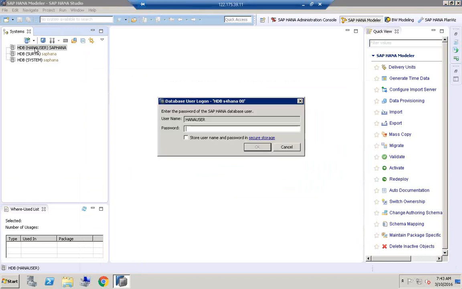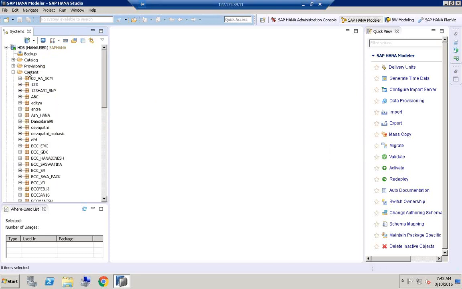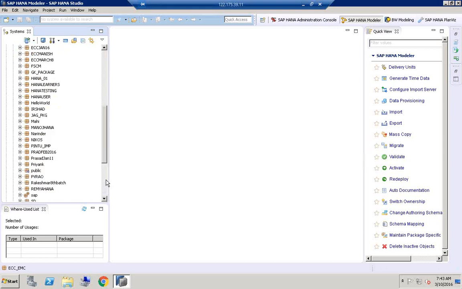So I log on to the system. Username is HANA user, password capital W welcome 1234, and click OK. Expand the content folder. At the content, we created a package ECC. Expand the package. Under SD, we created an attribute view.